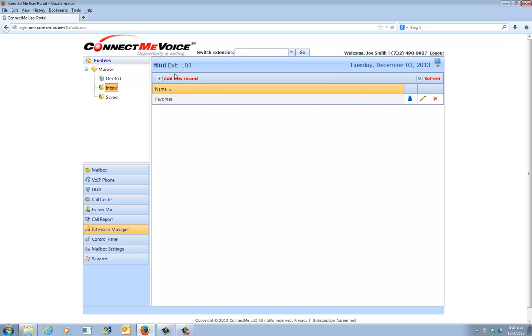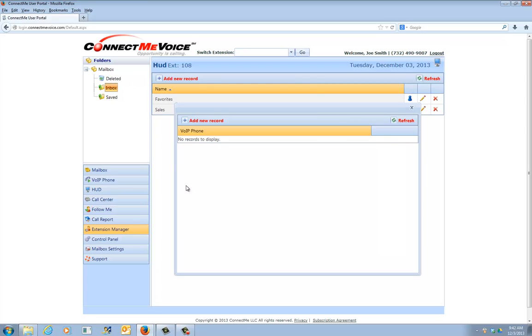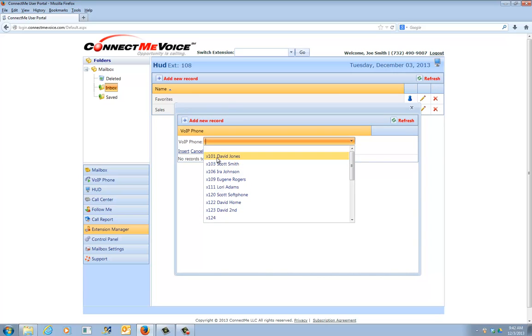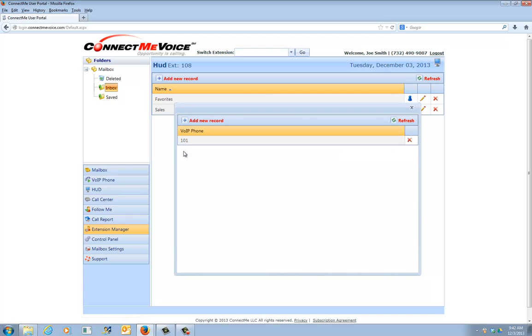So from here, we can add a new record, and let's call it Sales, and click on Insert. Now I'll click on the Members icon, insert a new record, and I'll select from the drop-down and click on Insert. You can then repeat this process for every new member you want included in the group.